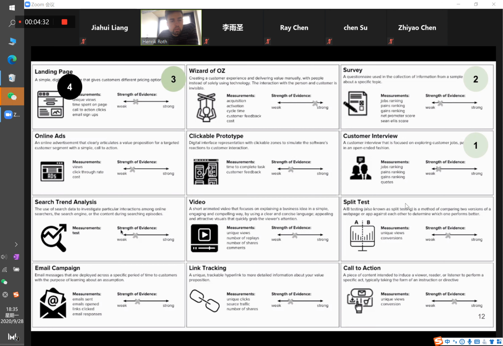Search trend analysis is, for example, in Google, you have this feature Google Trends. So here you can see if there are certain topics more searched throughout the time. So if there are certain trends for your solution, for example, then that is a good indicator that there is a demand for your solution. Video is, you could just create a video to explain the solution, and then see how people are actually sharing it, how many people are replaying it, and how many people are actually contacting you and want to have access to your solution, for example.